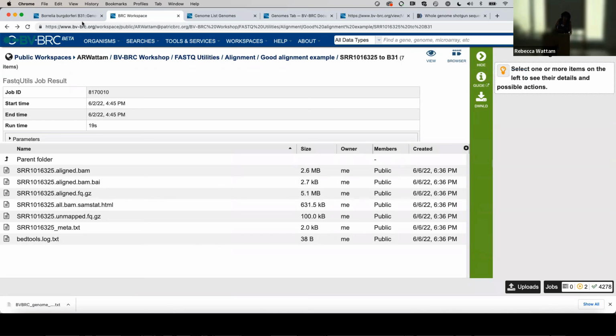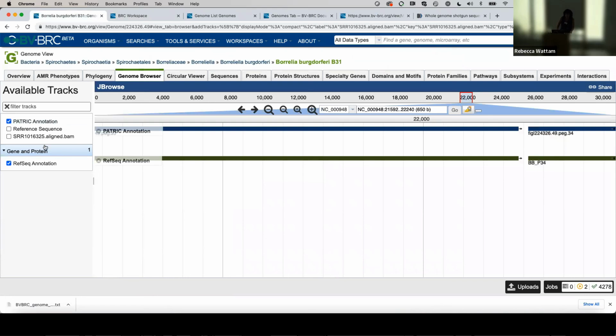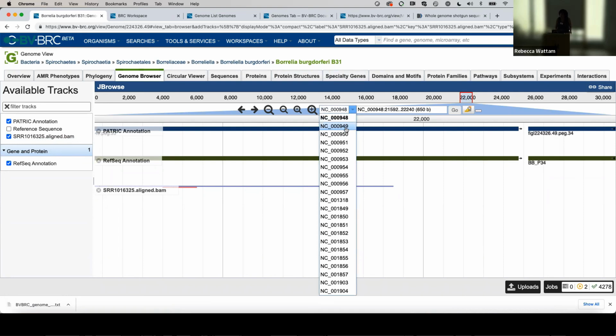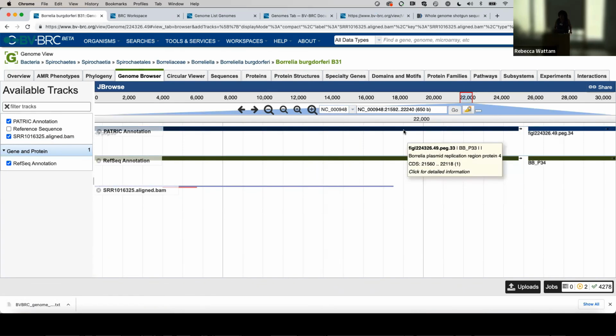But I'm going to go back here where I've zoomed in on it. And then I click on the aligned sequences and I wait for them to load. And look, it did load. That's it. That's it, maybe for this. But look at this. This genome is in multiple contigs. So you would have to go shopping for that. But if this was the area of the genome that you were interested in, which is the Borrelia plasmid replication region protein 4, it had 2 reads that mapped to that.